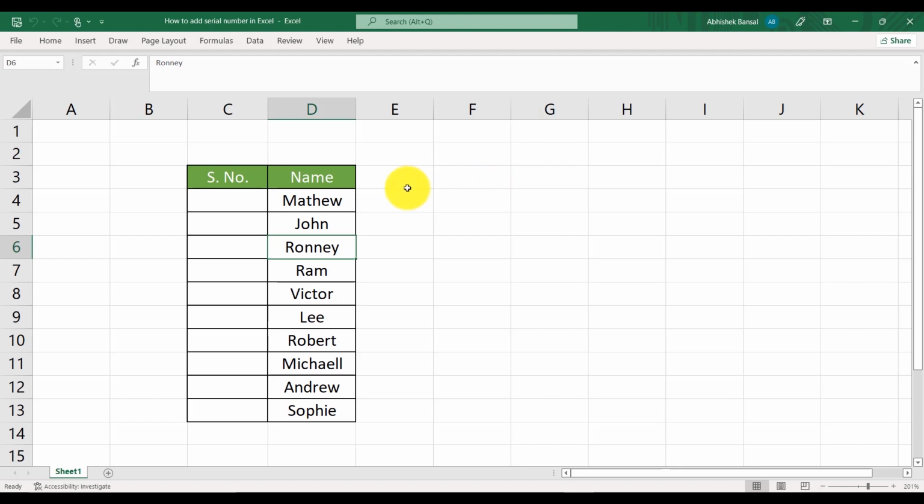In this method we will write the first 2 numbers, 1, 2. We will select these numbers and drag down the series for the rest of our rows.